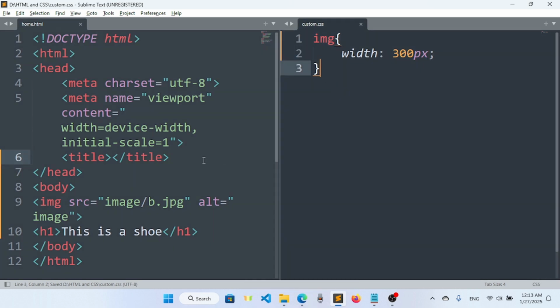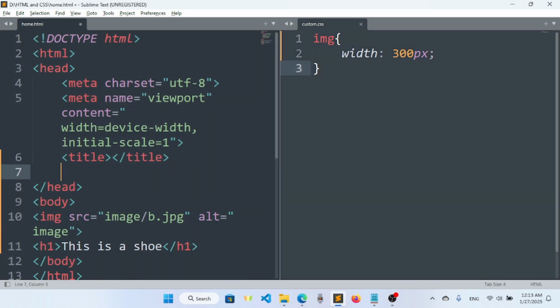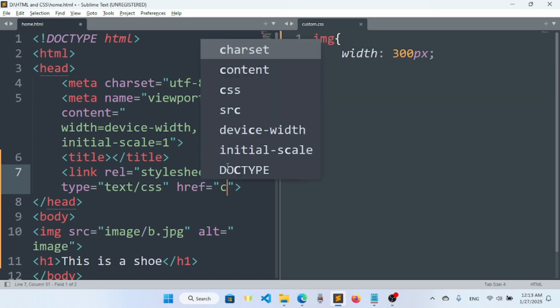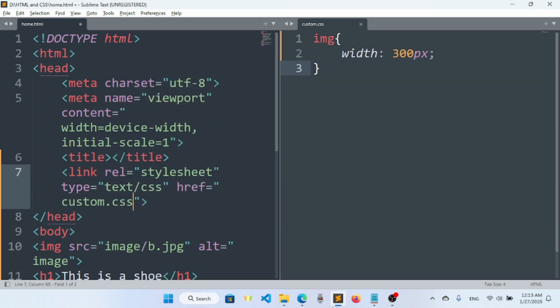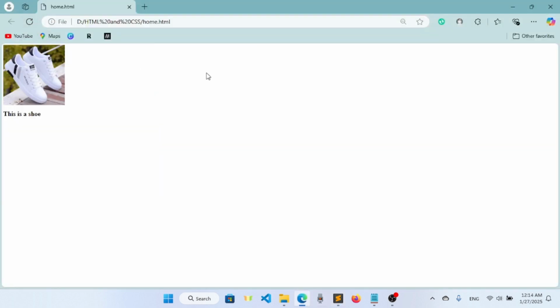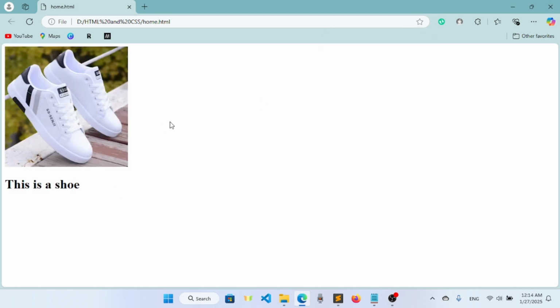But I have to give it the link. So I will say here link, and in the href section, we will give the reference of our CSS file. So here I will say custom.css. Now we can access CSS from our HTML file. So go to the browser and refresh it. Now if I zoom out, here you can see this is the image with a width of 300 pixels, and this is the text.